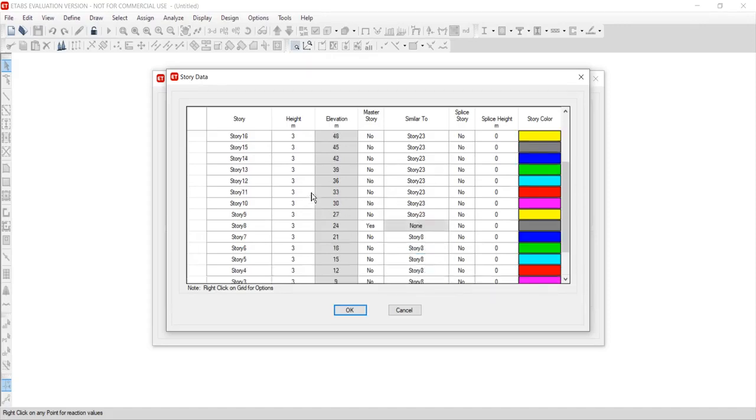Now the second set of similar story are 9 to 14. So I will set the story number 14 as a master story and the story number 13 to 9 as similar to story number 14.